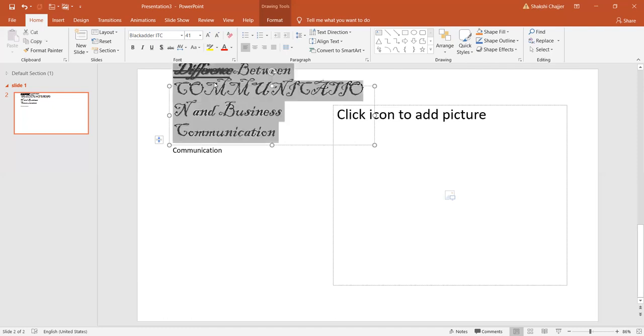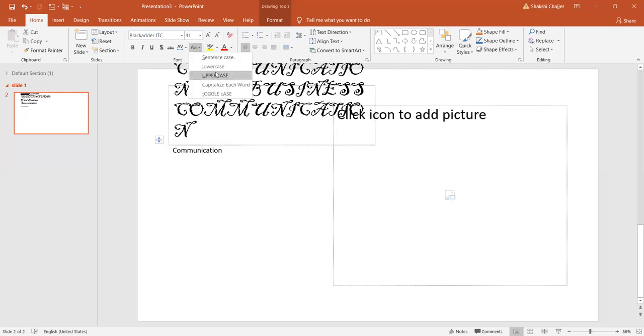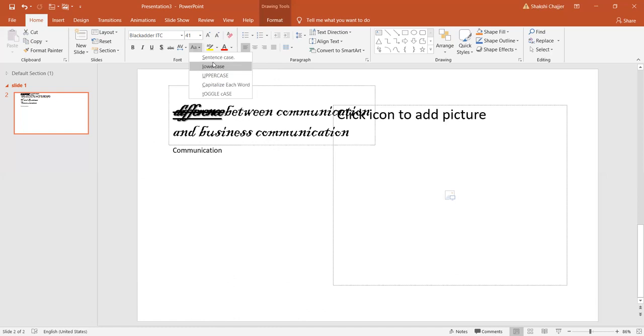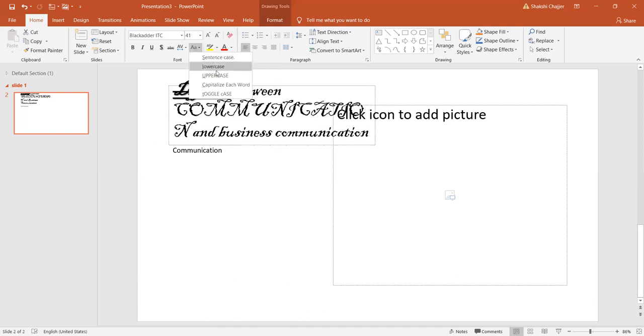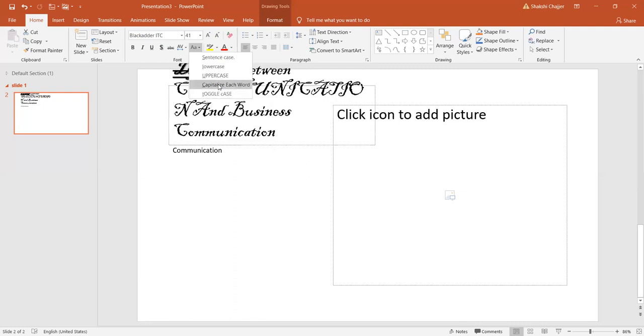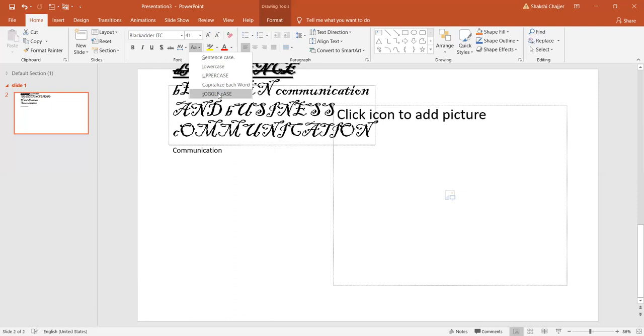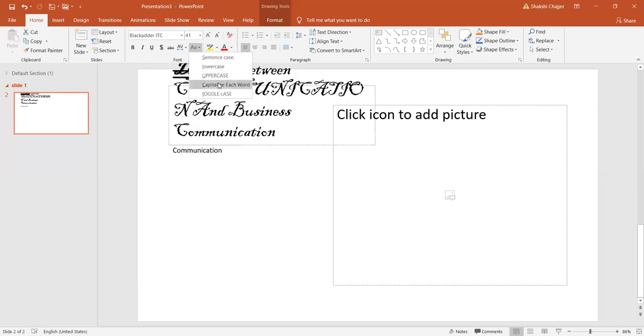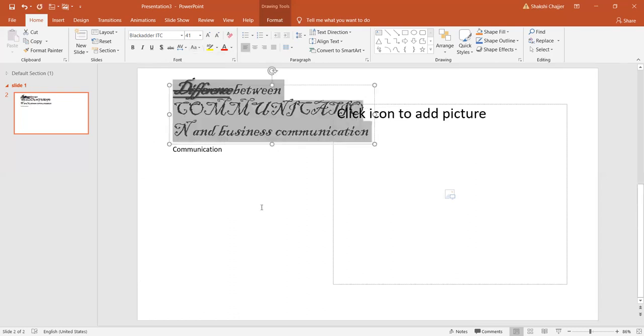In the same way, if I select the entire text and I want it to be in lowercase, it will be. Then there is sentence case, only the first letter capitalized. Then if I say capitalize each word, it will happen. Or there is the toggle case, where some of the words are going to be capital and some of them small. So let's say we want to go with the sentence case. This is what you have selected, the sentence case.